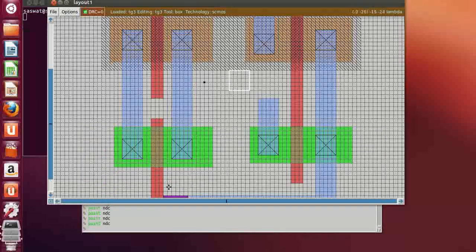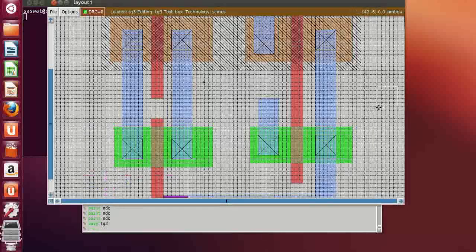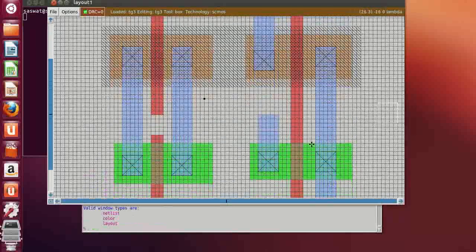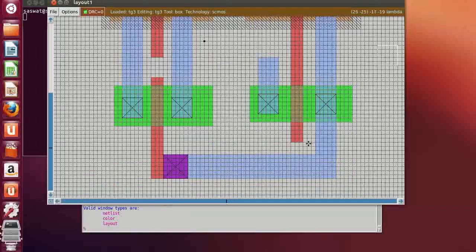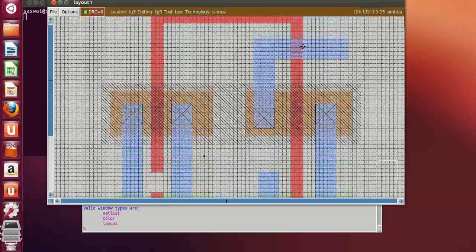Now if you want to save this layout at this level, then type save and TG3. So it has been saved now. After these contacts, we have ground and VCC. This is my VCC and this is my ground.